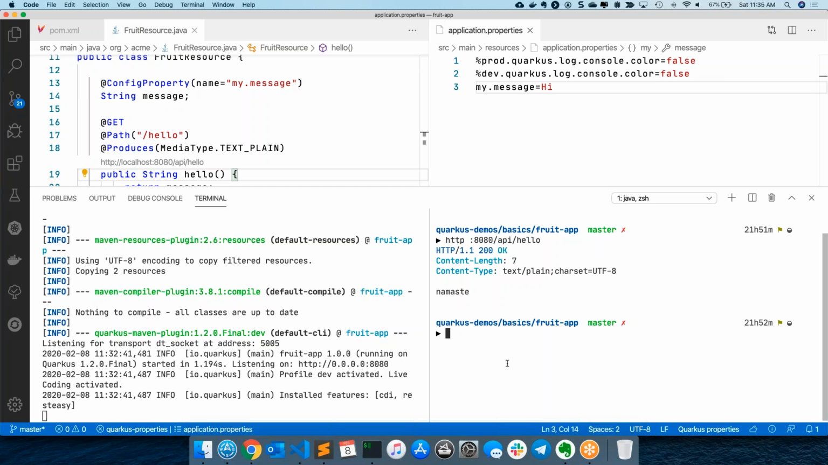See, that way it doesn't work. For the application reload to happen, everything has to be within the classpath. Outside the classpath, it doesn't work. Right? So how do you do the native compilation?